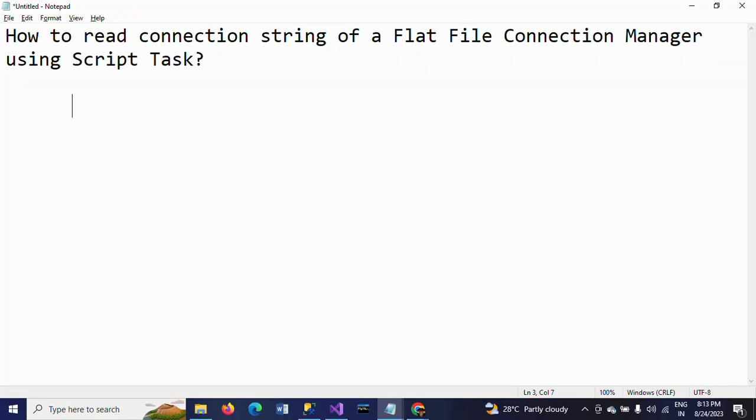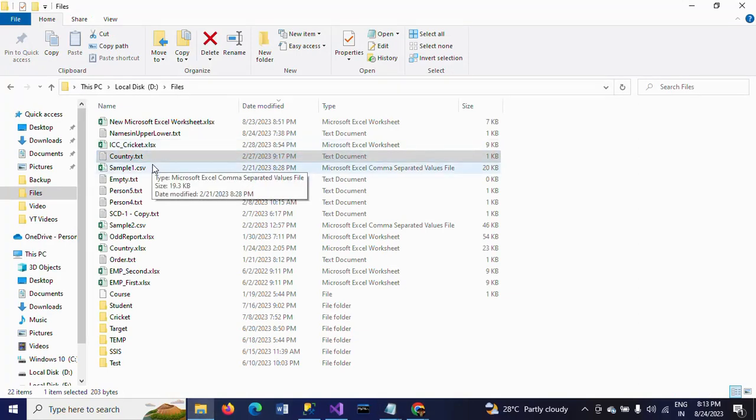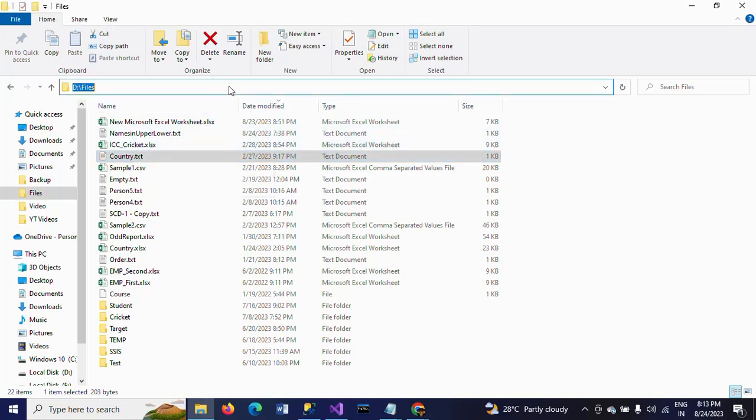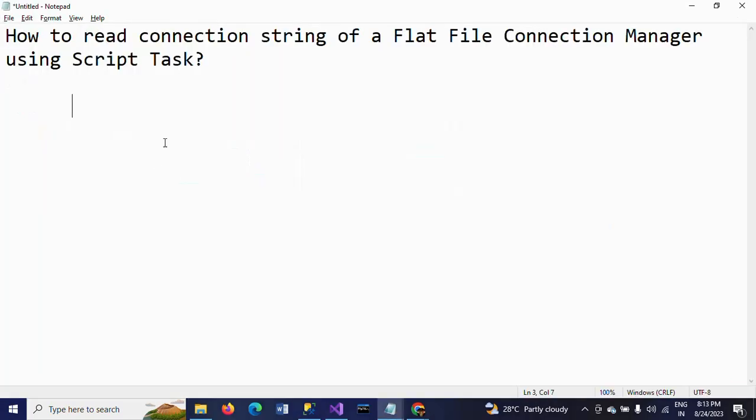Today I will show a demo on how to read the connection string of a flat file connection manager using a script task in SSIS. Here I have a text document called country.txt. I want to read this path, the D drive files folder, this country.txt document on my local desktop. So here I want to read this text document path by using a script task.